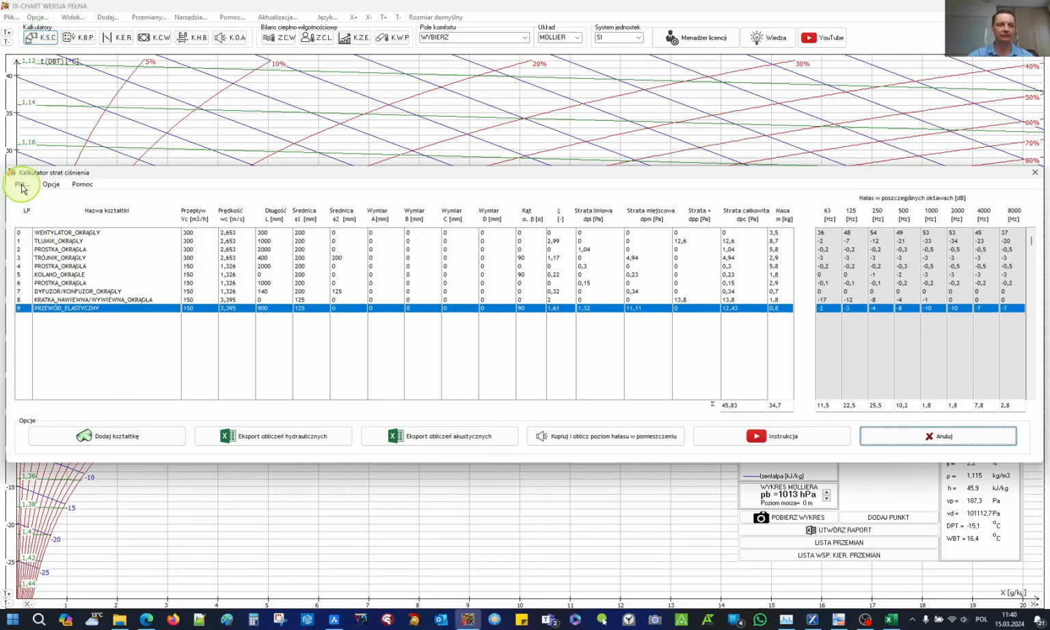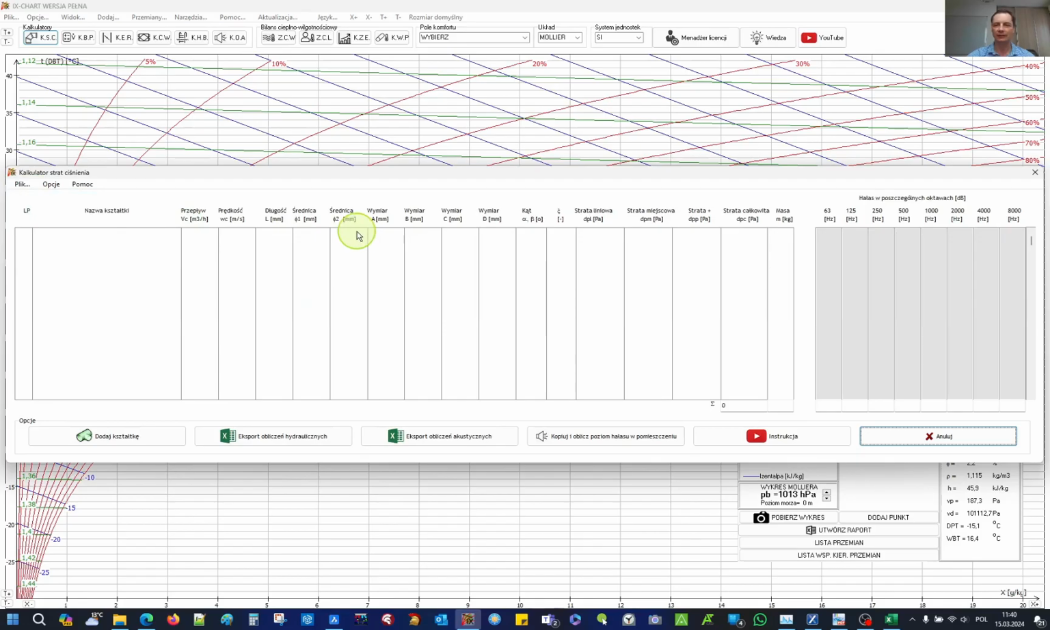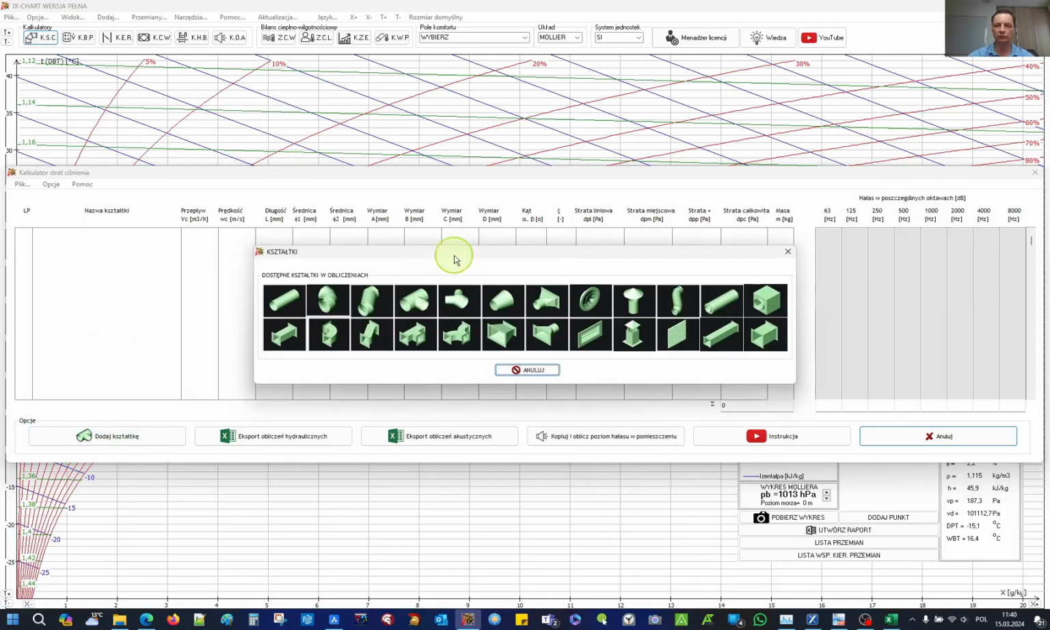And therefore, moving to the main point, this is how the main window of the pressure loss calculator currently presents itself. As you can see, a whole window with noise in individual octaves has been added, and the fittings, including the fan, silencer, and so on, have been slightly expanded.